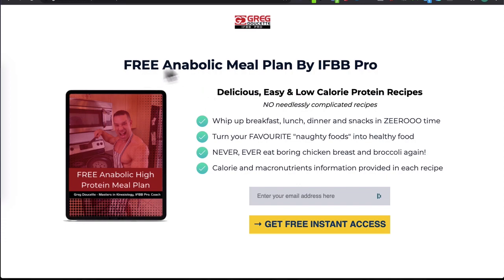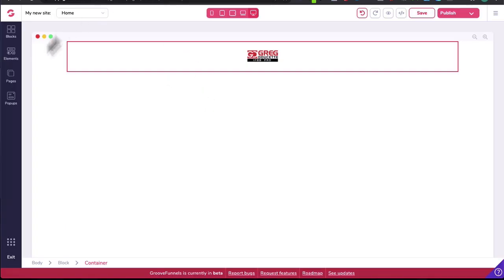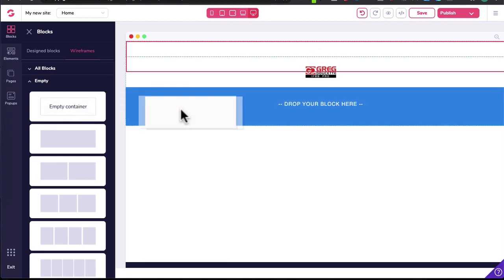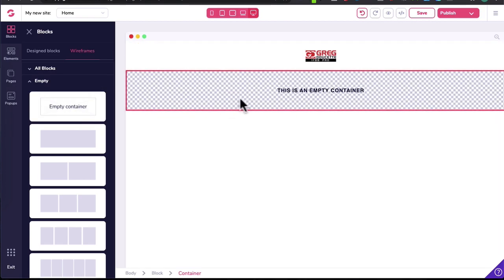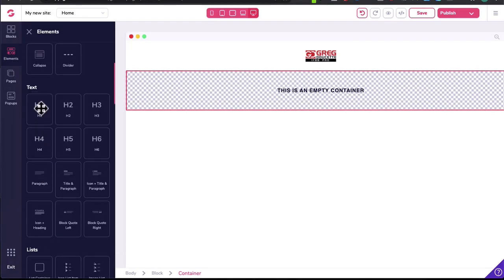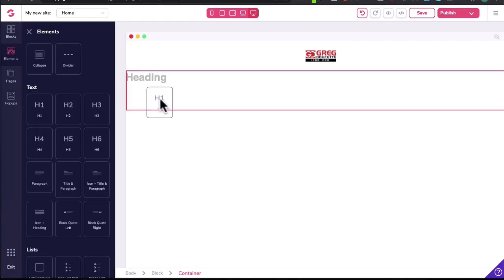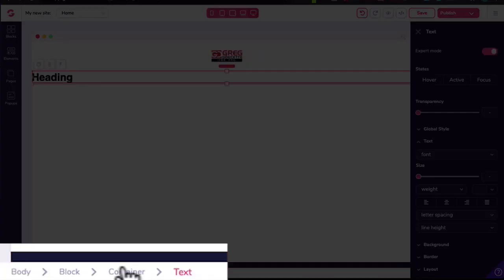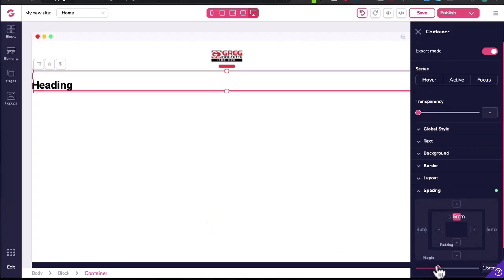And the next thing is creating a headline. So do the same thing, go to wireframes, under empty, drag in an empty container, and in that container we want a text element. So we'll go back to elements and then go to H1 and then drag it in the second block. Close out of this, we're going to click here and then we want to be back in the container. So you can see the container is highlighted here. Go to spacing and we'll give that a padding of 1.5 by dragging it across.